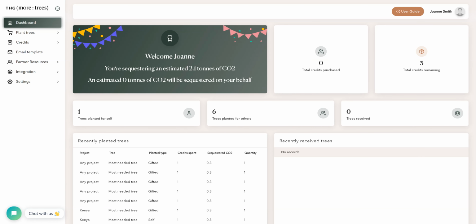In this video, I'm going to show you how to connect More Trees with Zapier so that you can automatically plant trees for yourself, your business, and others. Zapier is an online integration tool that connects with thousands of different pieces of software, systems, and applications, including More Trees, allowing you to create an automation workflow.